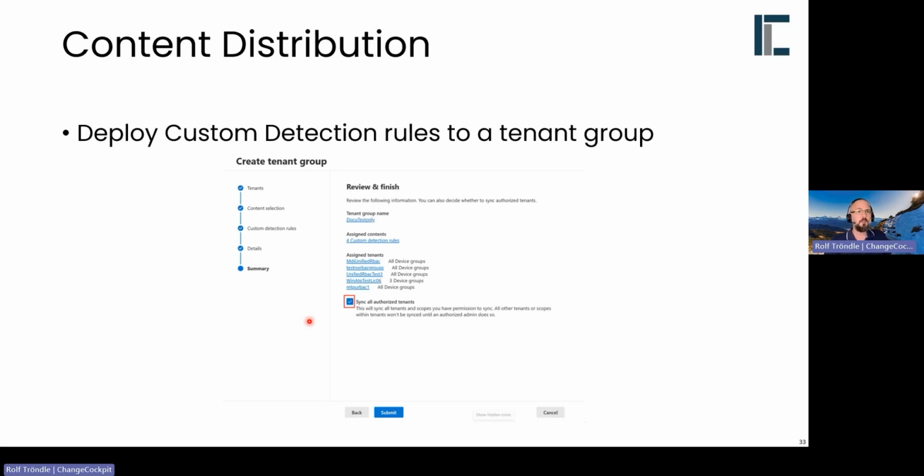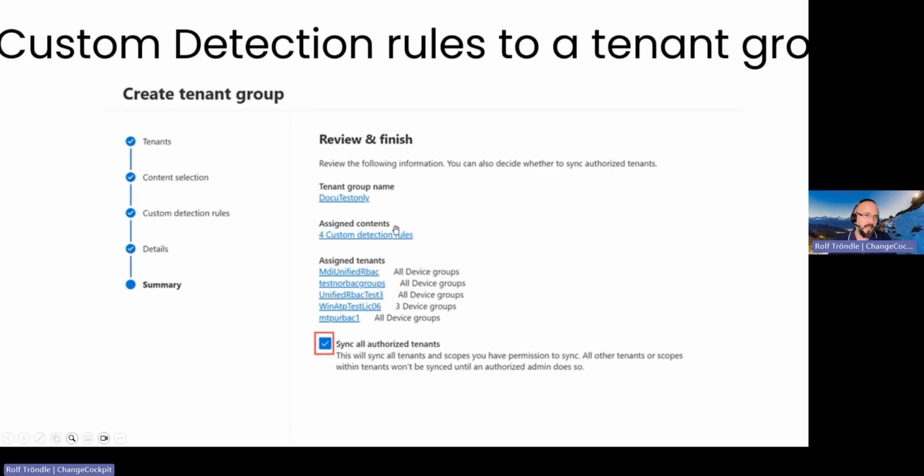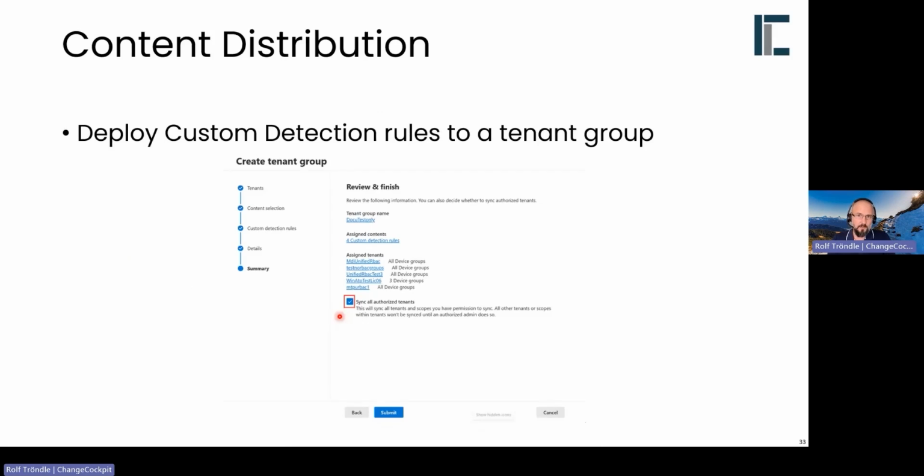The content distribution part currently, which is configurable in the MTO portal, you can use to deploy custom detection rules to a tenant group. So if you have configured a custom detection rule and let's say we have a new zero day out there, we need to do this, then we can just go in there, create a tenant group and assign this custom detection rule to all tenants, and job done. You don't have to do it 4 times, 1 time is enough.